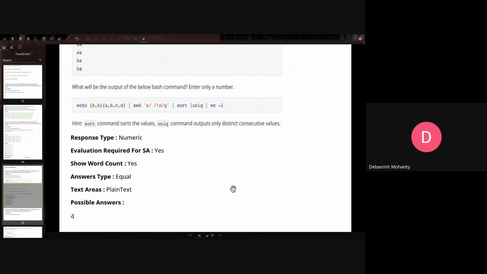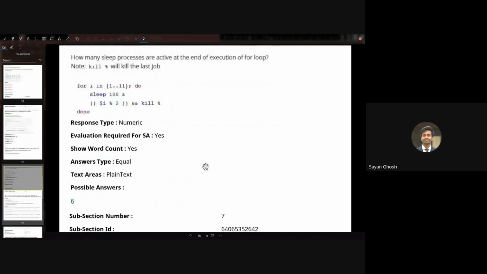The exact same question will not come. It will be some permutation combination, right? So that's why we're focusing. Yeah, exactly. The same PYQ will not come, but in a similar pattern it may come. So let's move on to the next one.